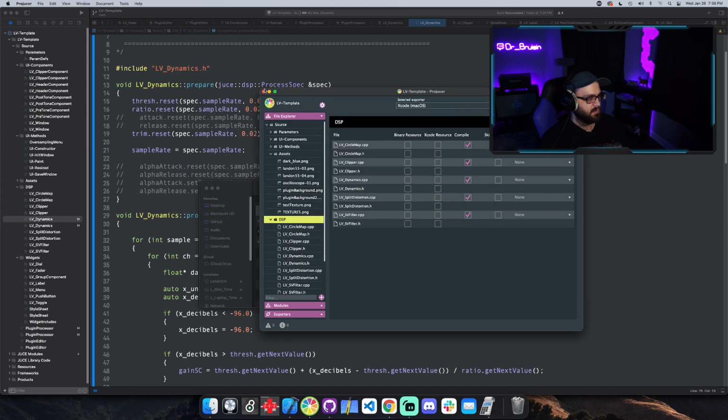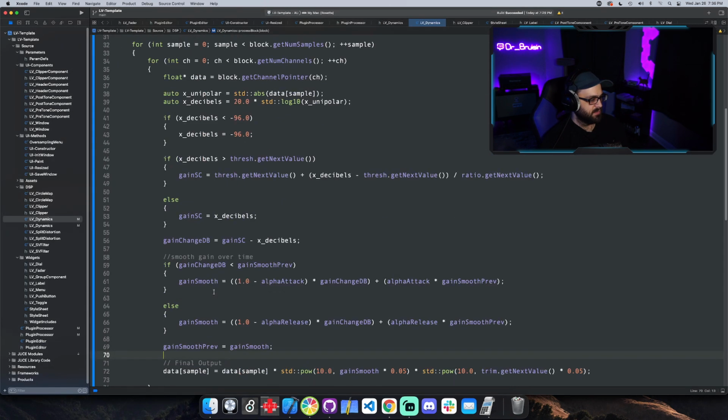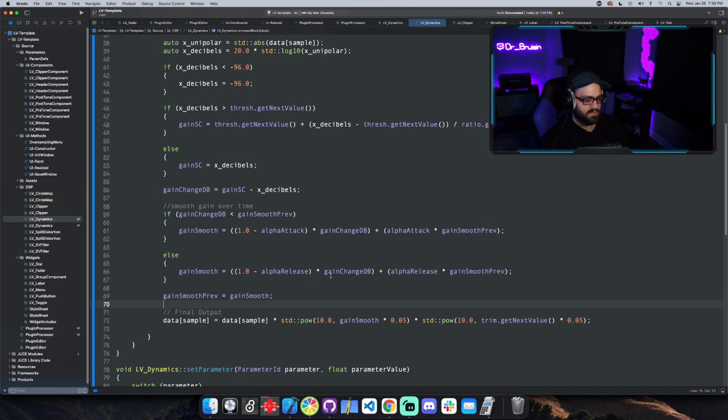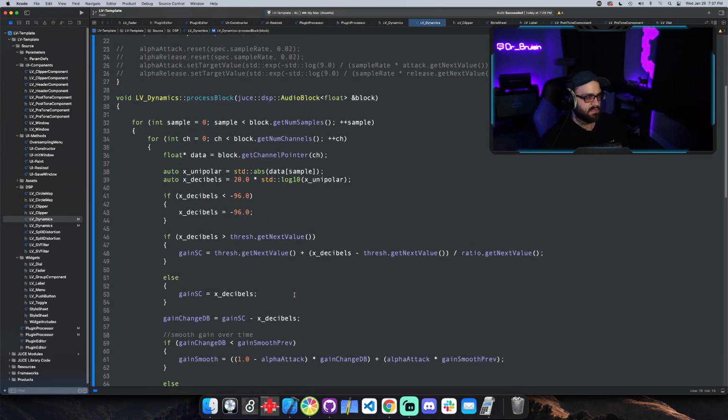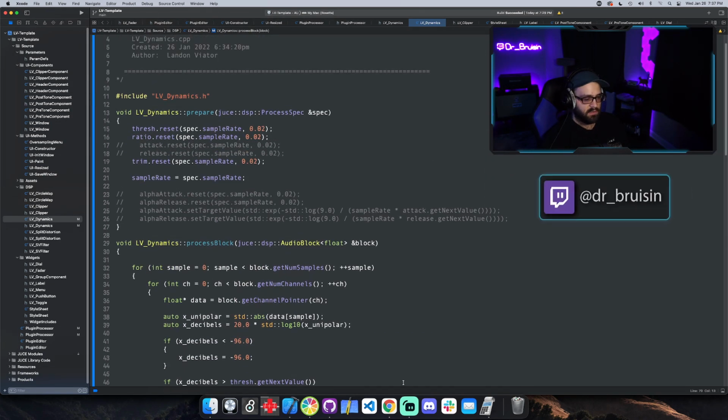But I think we're at a good spot to stop because, I mean, we've got it all written out. We just need to figure out why it doesn't sound quite right yet. But yeah, I think that's going to be it.